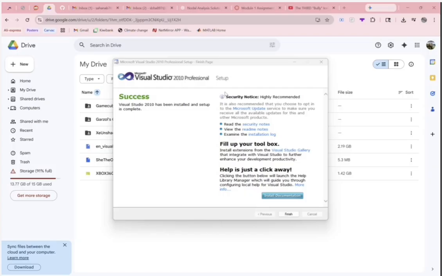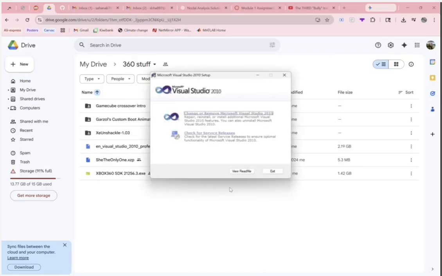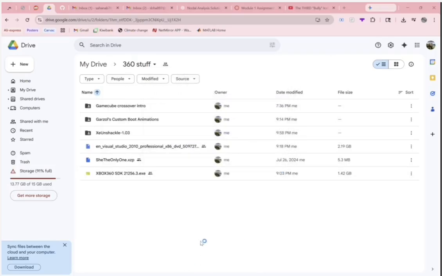That just took a while. But yeah, here you're gonna get to the screen when you're done. If you want, you can install documentation, but I'm just not going to. Now, just exit here.